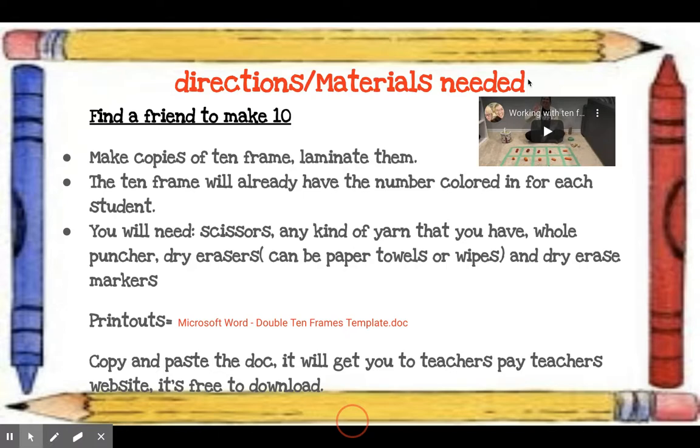These are the directions and materials needed for this activity. First of all, make copies of the tens frame. Before you laminate, make sure you put in the numbers that you want on there, and then laminate them. That way you'll have them ready, so it makes it a lot easier for us teachers and for students. They're not going around crazy trying to figure out where to put their number.